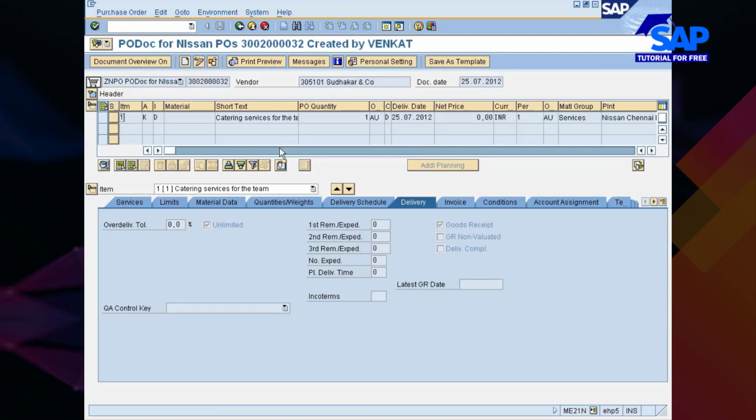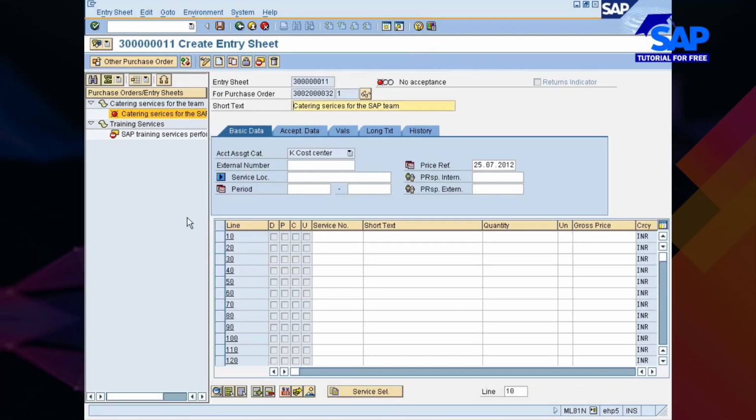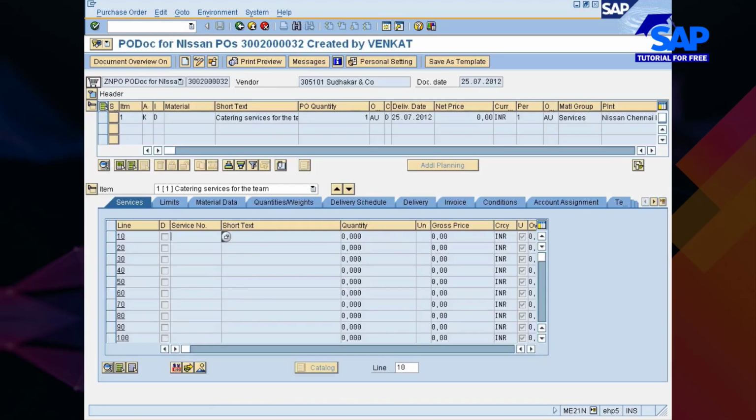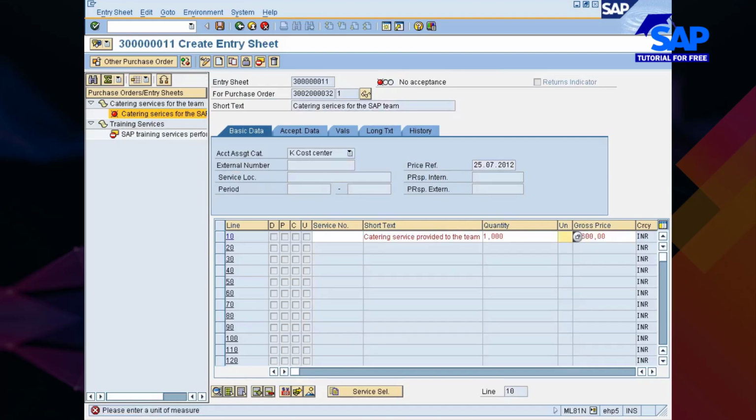Okay, you see here, if you go into services, there are no services here. So it means what? This is an unplanned service. Therefore, there is no service number. So what you have to do is you have to specify short text here. Catering service provided to the team. Okay, so here what you can do is you can specify quantity and the prices, something like this.